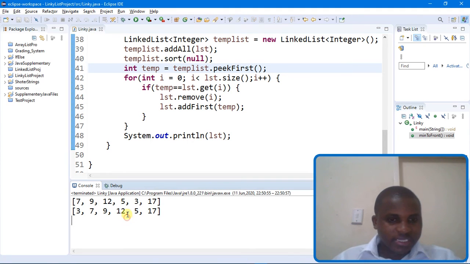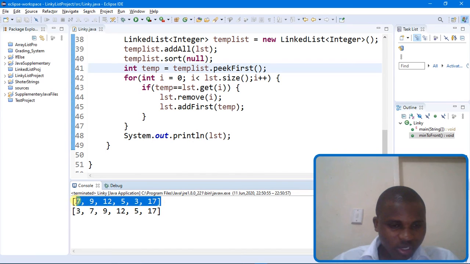You see, guys, let's compare this output. This is our original linked list, and this is our list. We have managed to pick this and then place it at the front and then remove it here. We have removed this 3 here and moved it to the front. That's what we have done, guys.